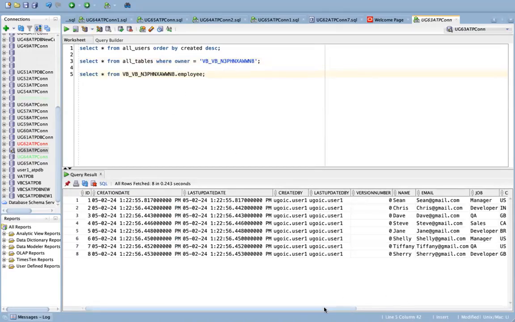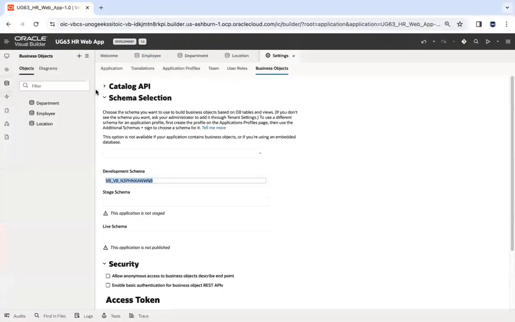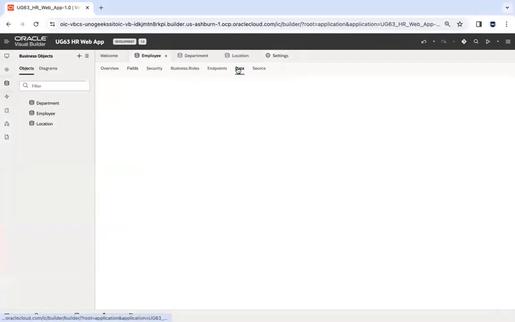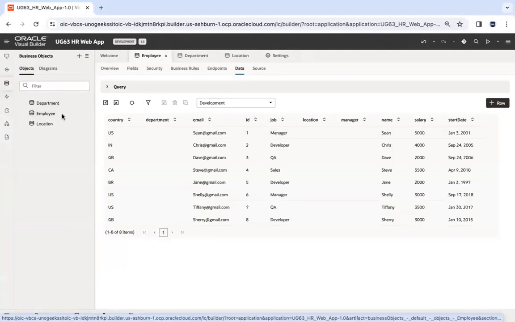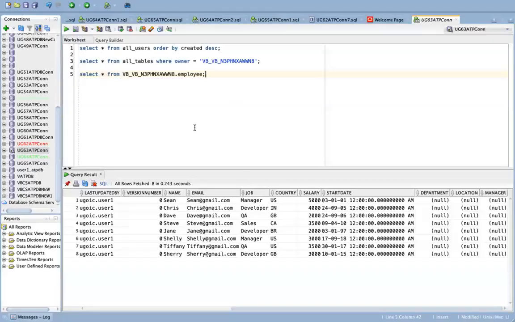You can see whatever data we have in this particular table, whatever data you have in the employee business object, you're able to access all of this information, the business objects and the data rows here, by connecting to a DB. But this gives us all the flexibility that we need to do complex web application development in VBCS.